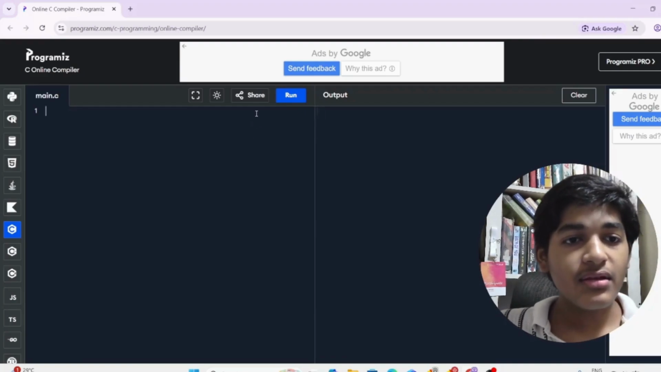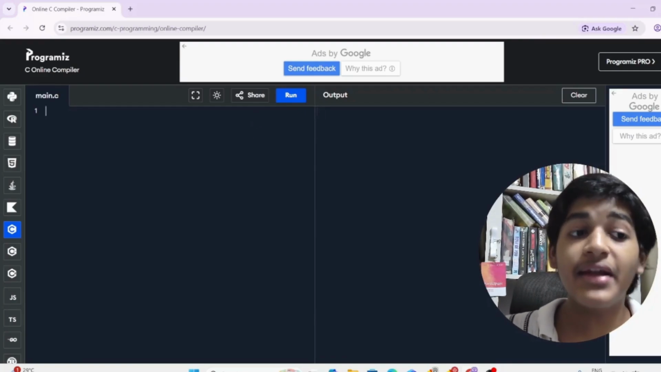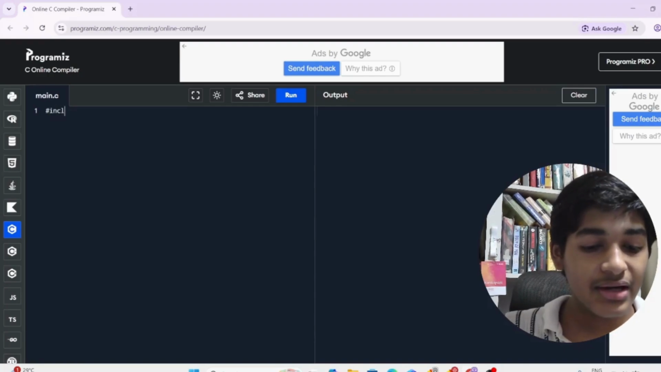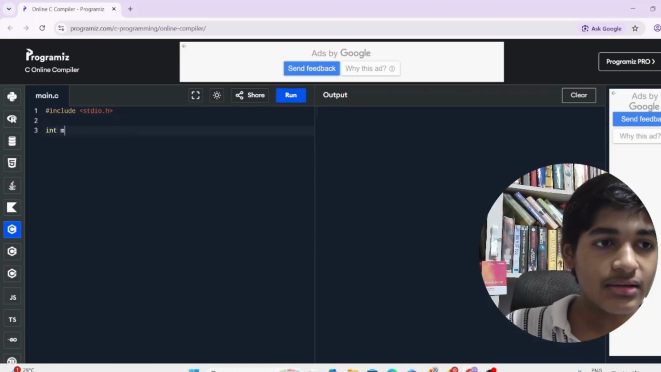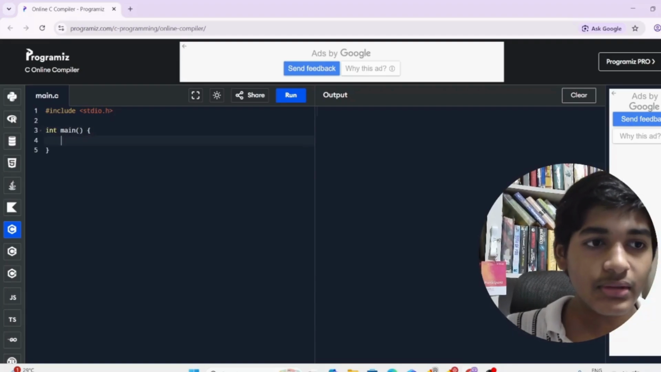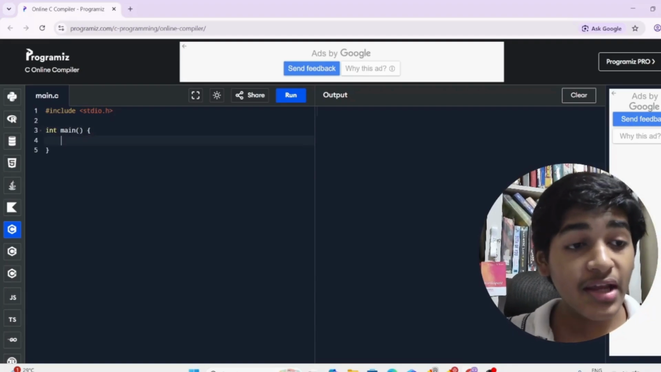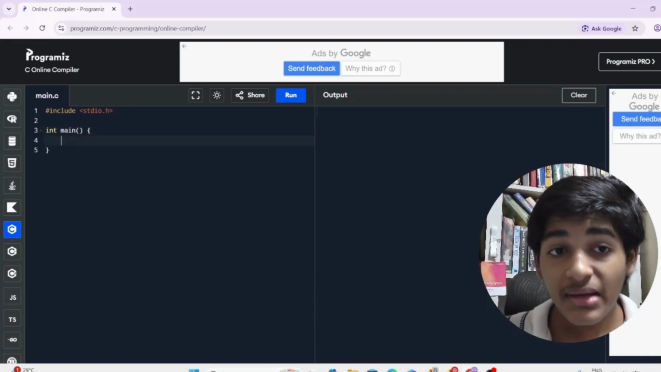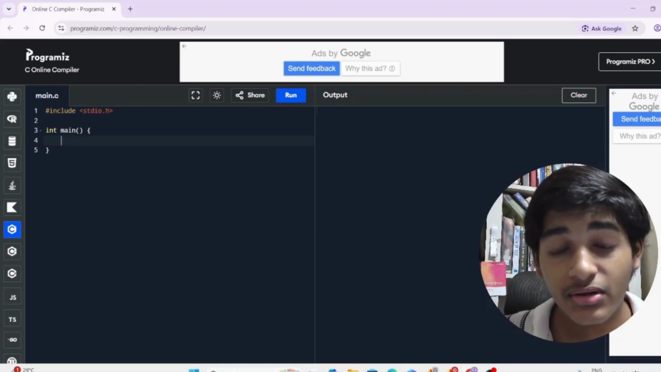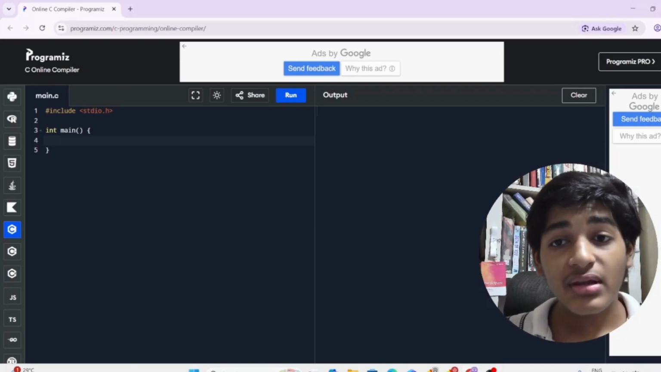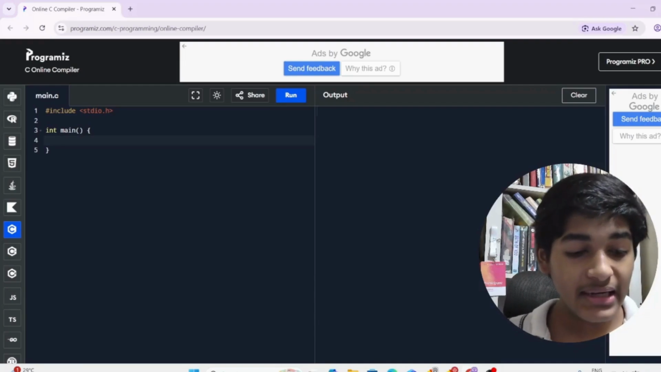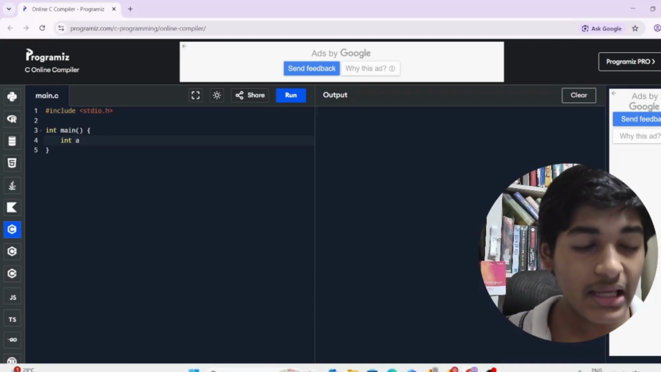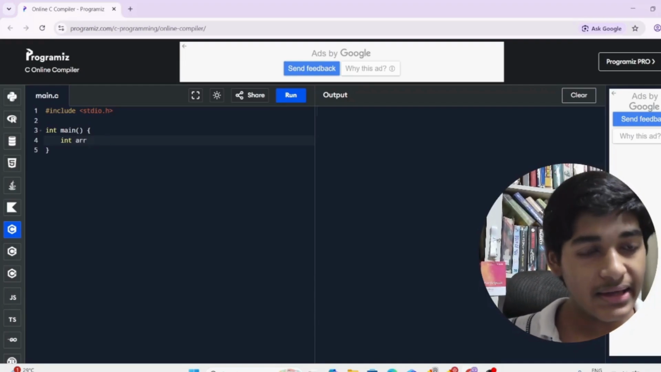Now let's look at how to create an array. So first of all, let's create the header file. Then let's create the main function. Now in order to create an array, first of all we need to specify its data type. So since I am going to store the marks of students, that means exam scores, which would be integer data type, I'll write int. Then name of the array, I'll give ARR.